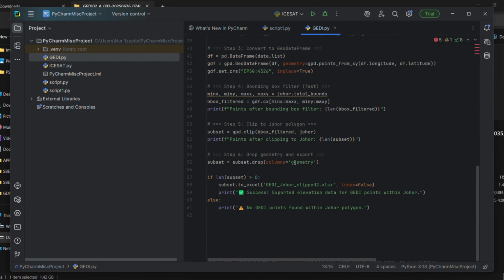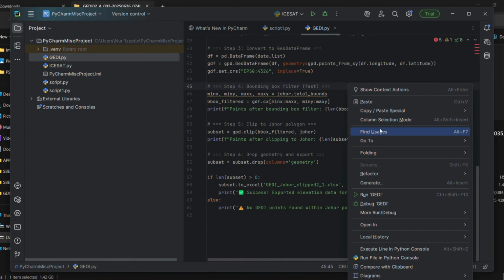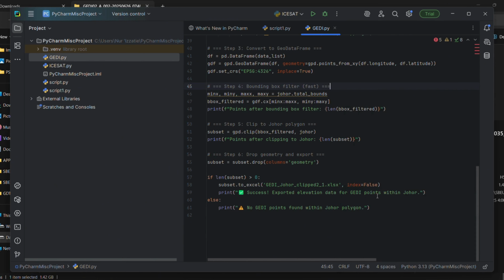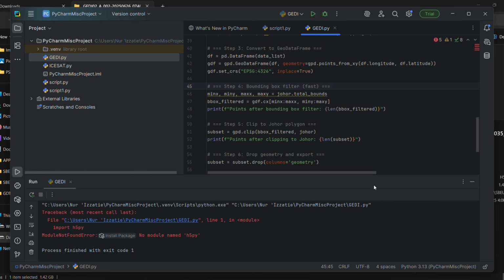Then, go to line 58. This is where we specify the name for the output file. You can rename it as needed to match your study or area. Once both lines are updated, we can run the script to begin the extraction process.